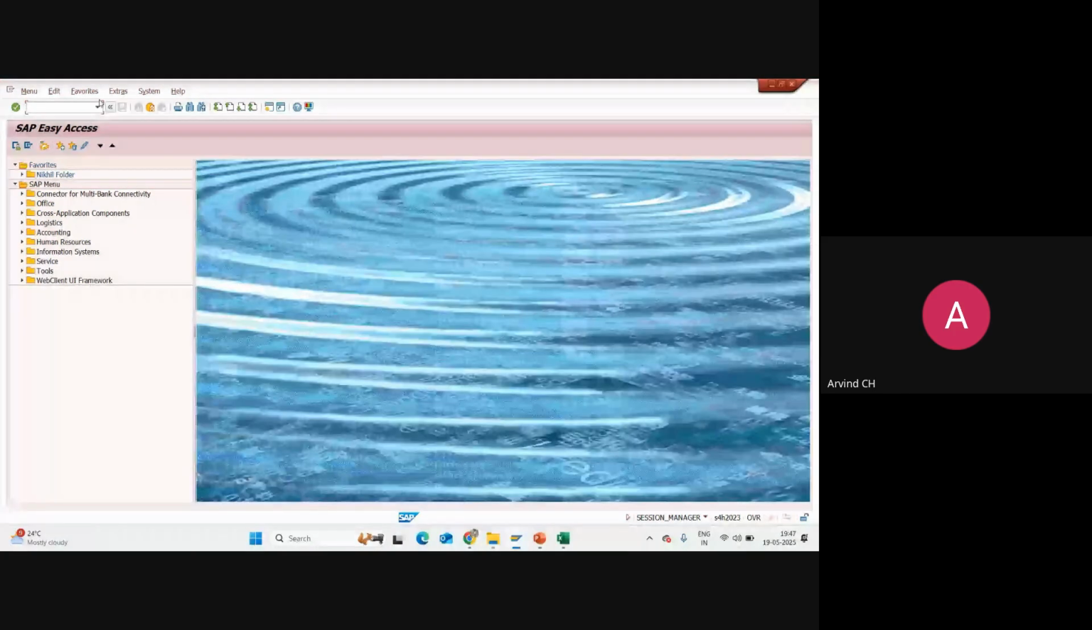And whatever you are seeing from here: this is the save button, the back button, this is the log off button, this is the cancel button, this is the print button, this is find next, this is the first page, previous page, next page, and again the last page. This is the new window, this is a shortcut window, and help and the options or settings.